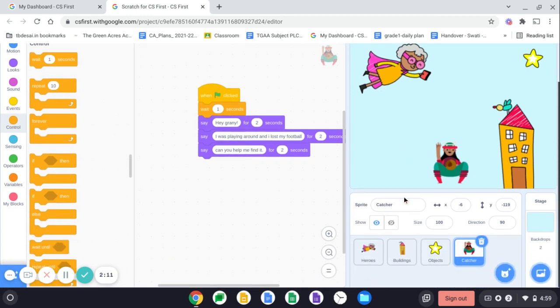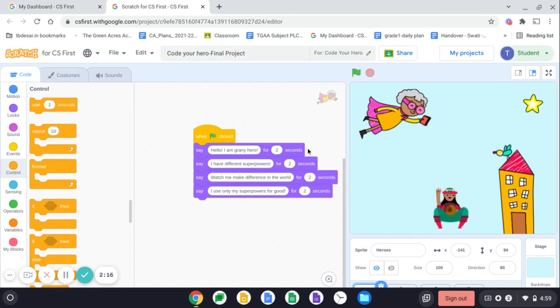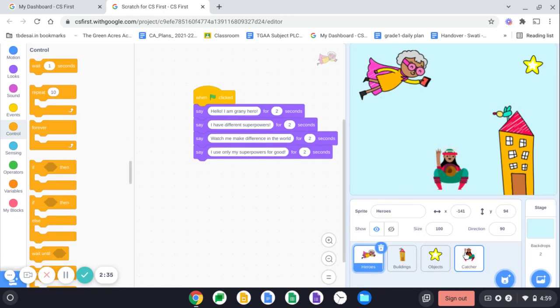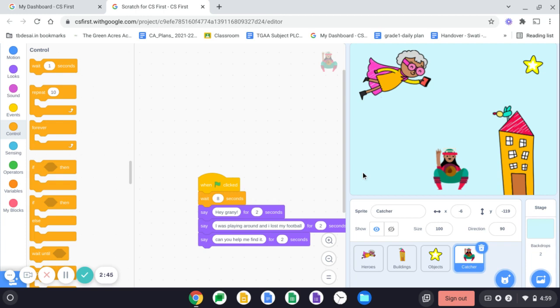So let us calculate the time for which the Granny is speaking. See, Granny is going to speak for 2 plus 2, 4 plus 2, 6 plus 2. That is 2 plus 2 plus 2 plus 2. Total 8 seconds. Now go to the catcher and change this wait to 8. Click on 1 and change it to 8. Okay. So now let us check how the code is working.